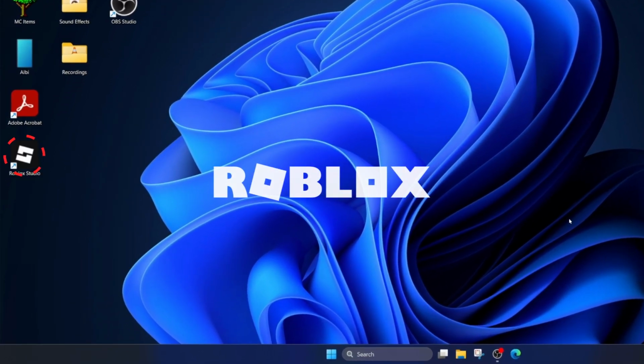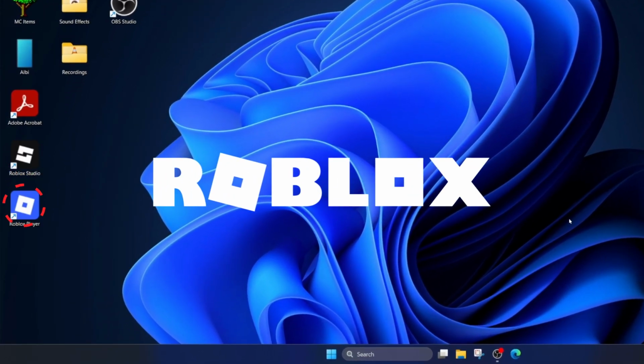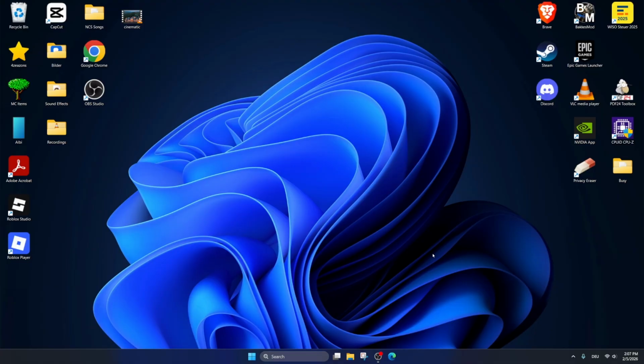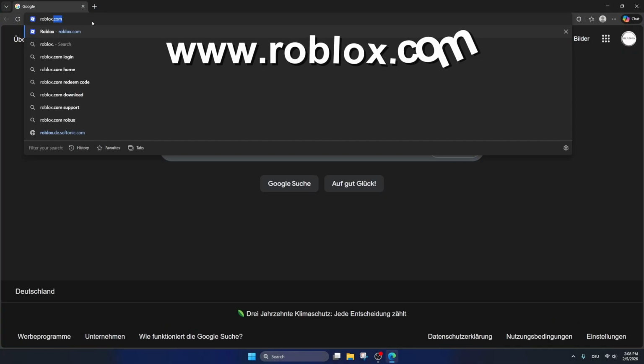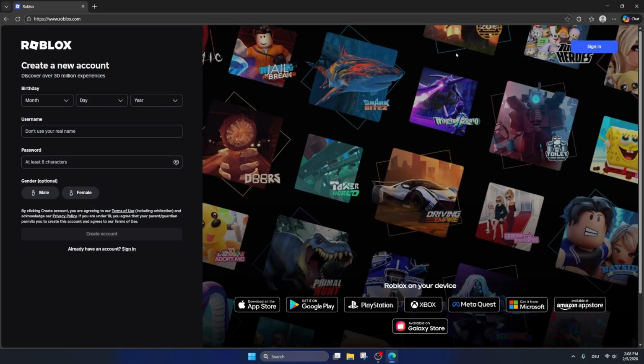If you want to know how to download and install Roblox, you are in the right place. I'm gonna show you how to do it. First, open any browser on your computer, search for roblox.com and you will land on this page.